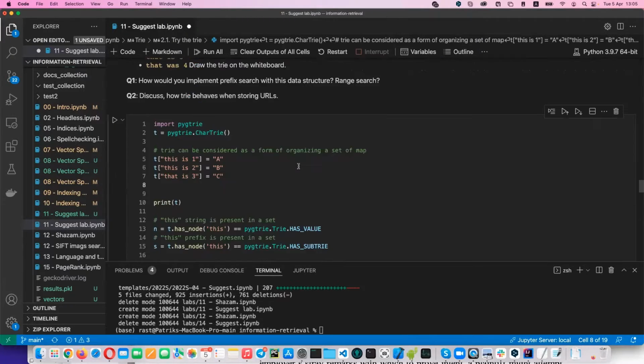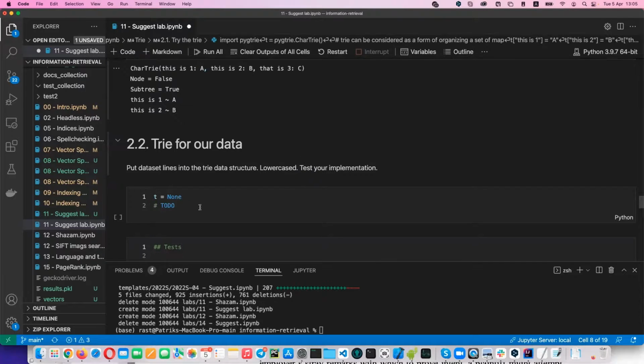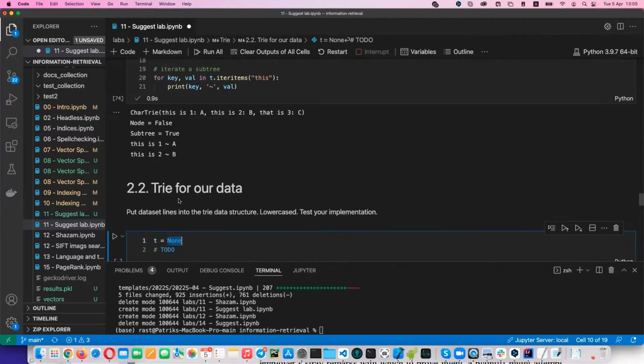So how to do that? First, you need to initialize the chart trie. Next, how do we index? Remember, it works as a dictionary.